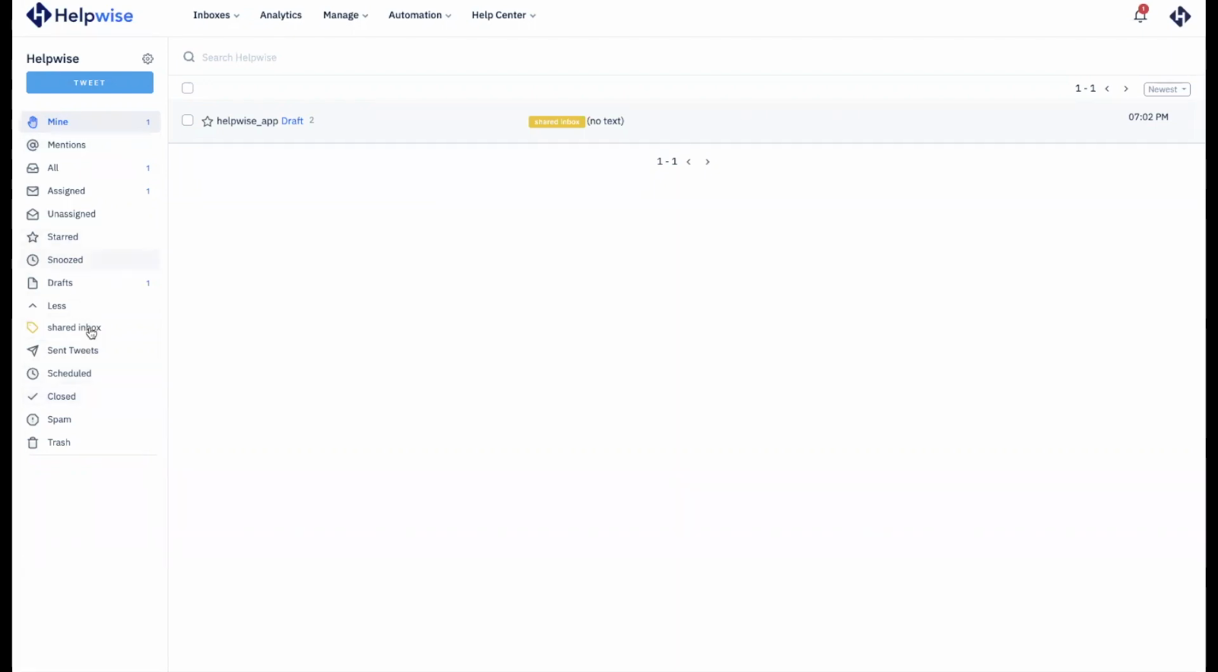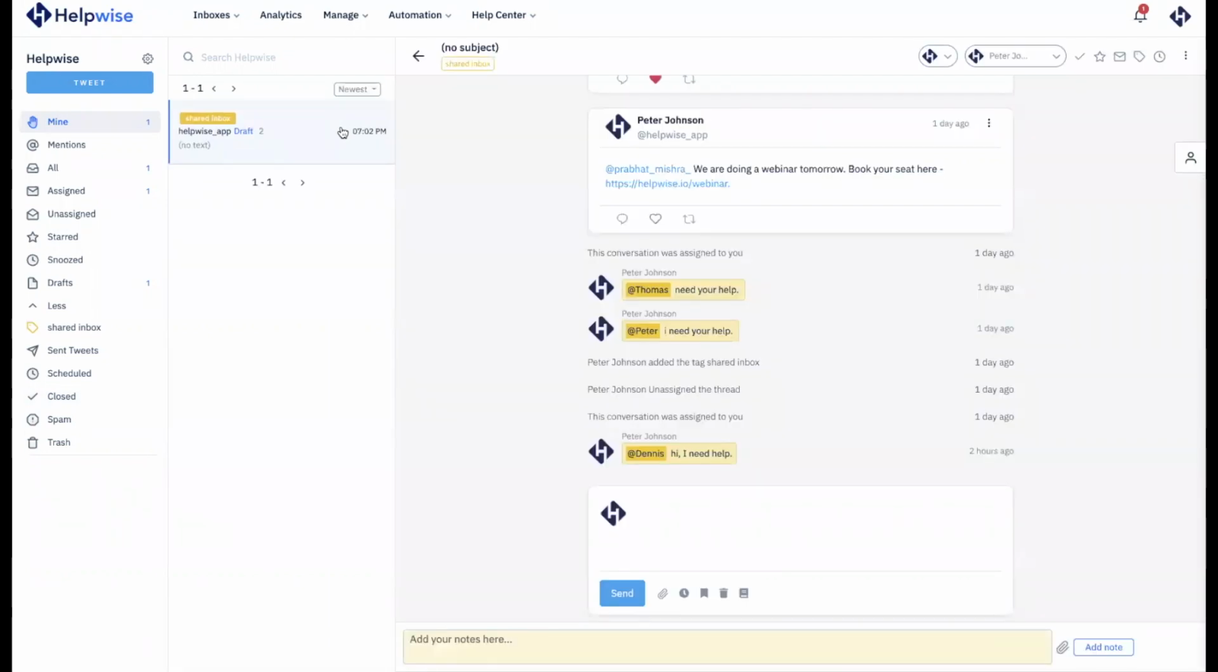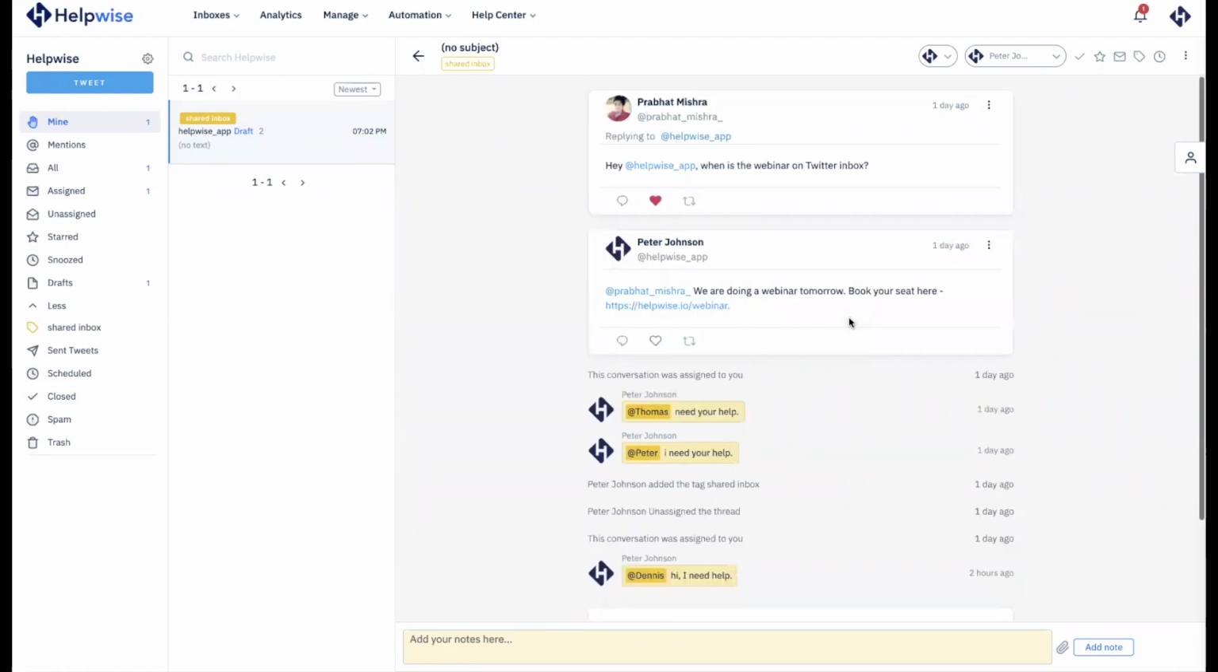I'll talk about the other sections as we go through this session. Before I explain what the other sections mean, I would like to open the message that I have received that is assigned to me, and show you how I can make use of the Twitter inbox to manage all the conversations that happen on Twitter. As you can see, one of my customers mentioned our team on Twitter, asking when today's webinar is.